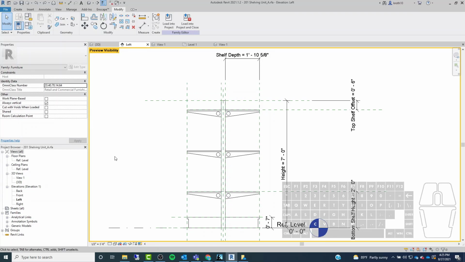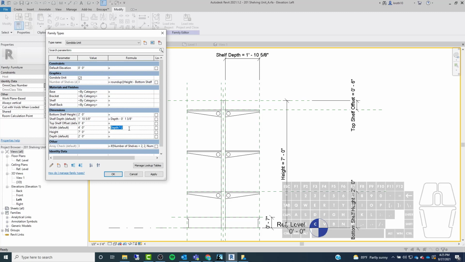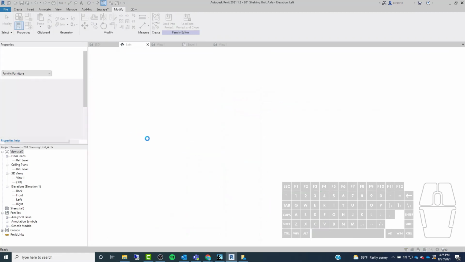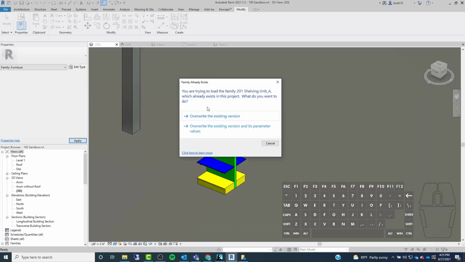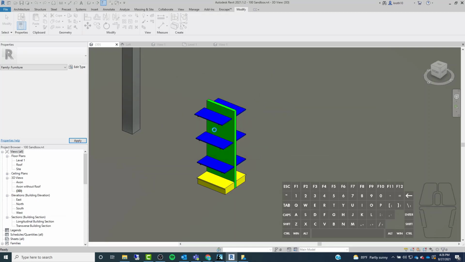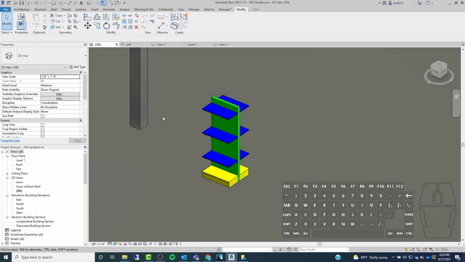So the first thing that we need to do within our shelving unit family, go up to the family types, and then let's clear out this depth times 2 parameter or formula that we put in, and then click apply to make sure that that's gone. Then just go ahead and click load into project and load it into the sandbox file. And then on this screen, just click overwrite the existing version, and that will preserve our materials that we put on there.